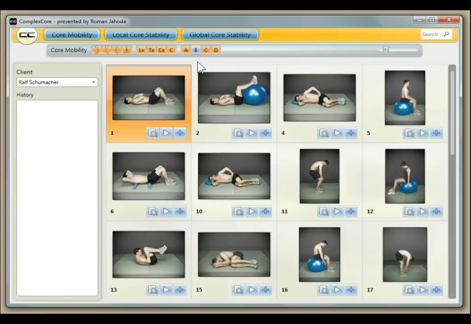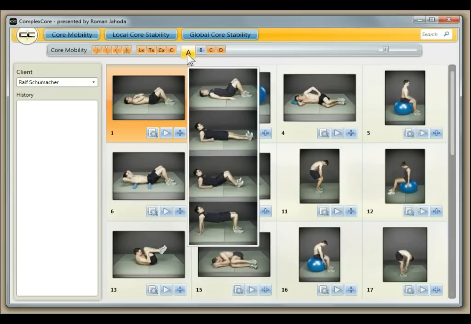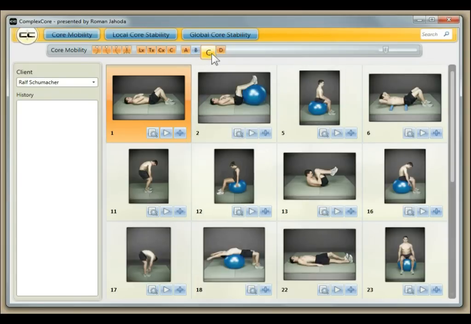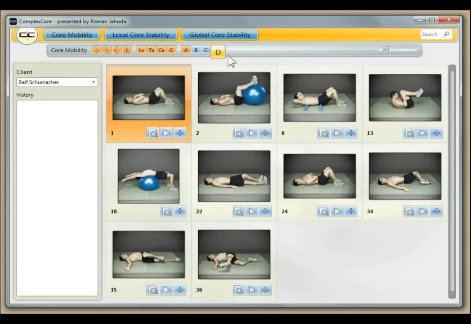So, for example, if you want to only show exercises with a dorsal initial position, you simply deactivate all the other buttons. As you can see, the only exercises left in the central area all fit into this category.